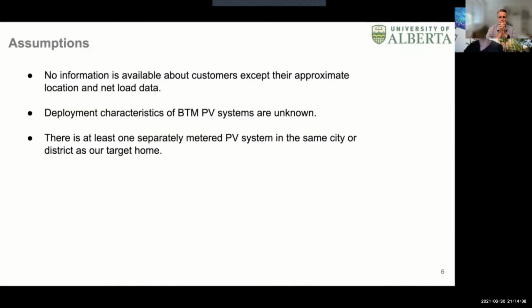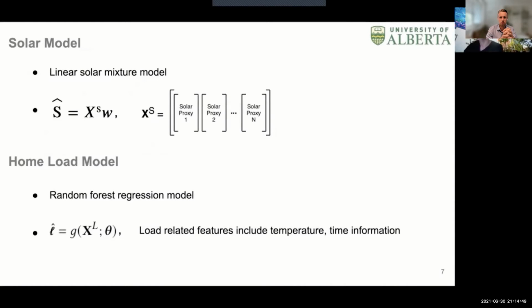We believe this is not a strong assumption, since utilities usually have access to direct solar measurement from several sites in a city. Here are the 2 models we use for solar and home load estimation. First, we estimate the solar generation at the target home using a mixture of measurements from solar proxies.